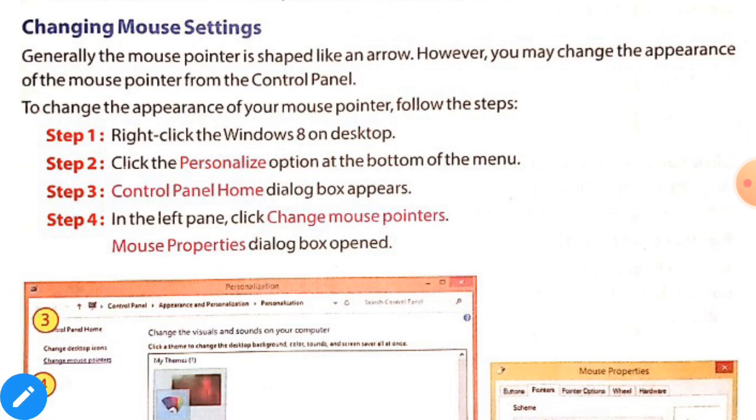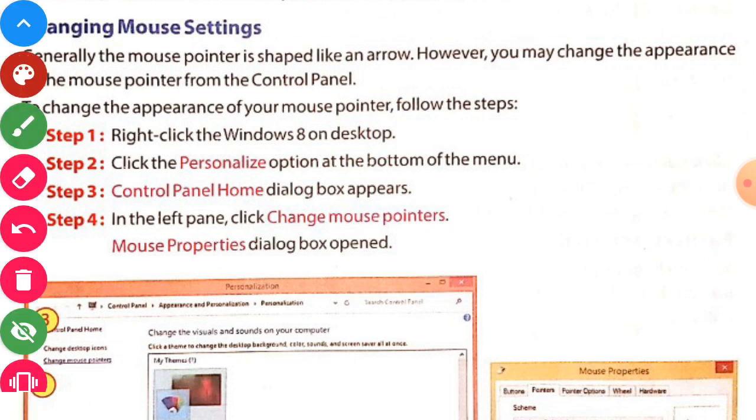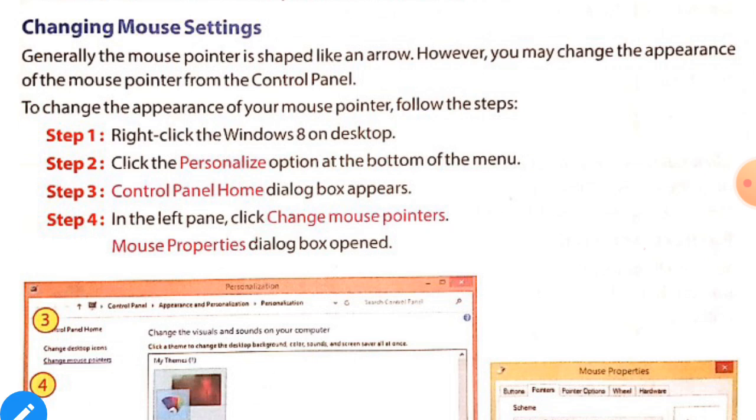Then, to change the appearance of your mouse pointer, follow the steps. First step, right click the Windows 8 on the desktop. Okay. Next, click the Personalize option at the bottom of the menu.